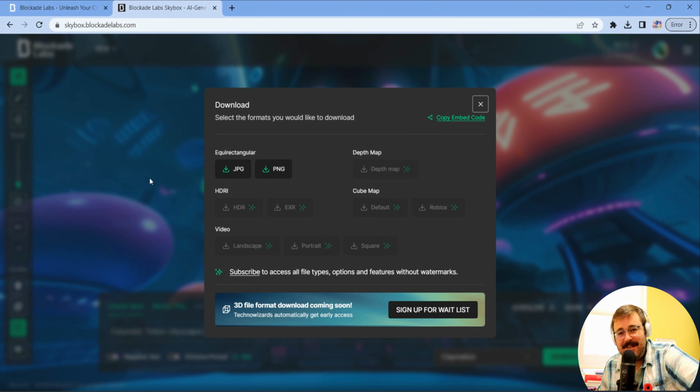So I hope that was helpful. Get your kids out there, get them creating these skyboxes. And you can even talk to them about the use of them as well, or use it to inspire some writing or just to explore different art.